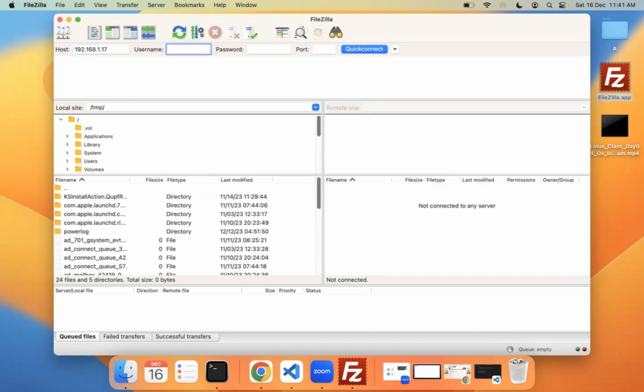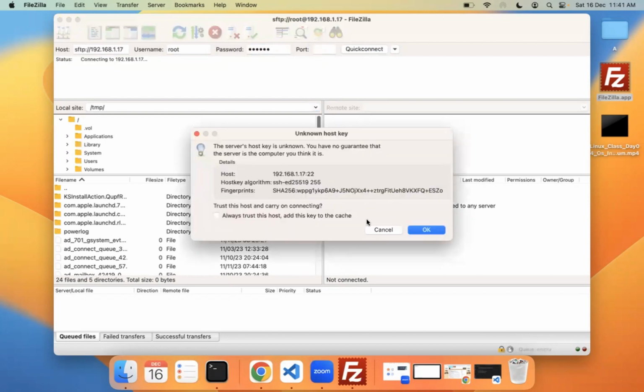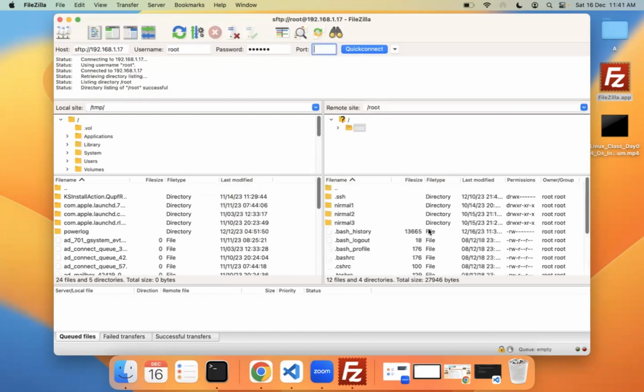The IP is 192.168.1.17, username was root, password was Red Hat, and the port is 22. Let's connect and see whether I'm able to access it or not. Okay, I am able to access that server successfully, and this is my server.